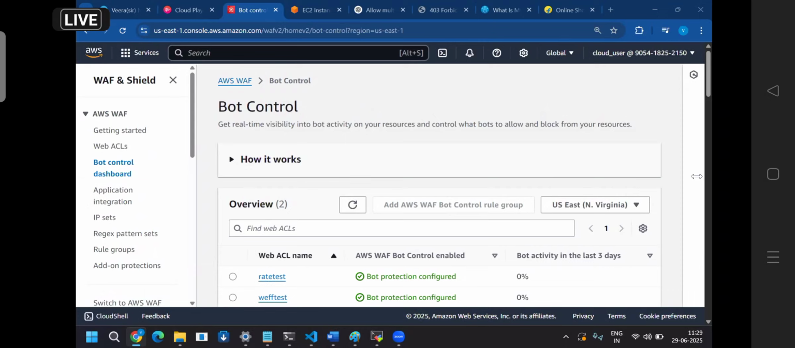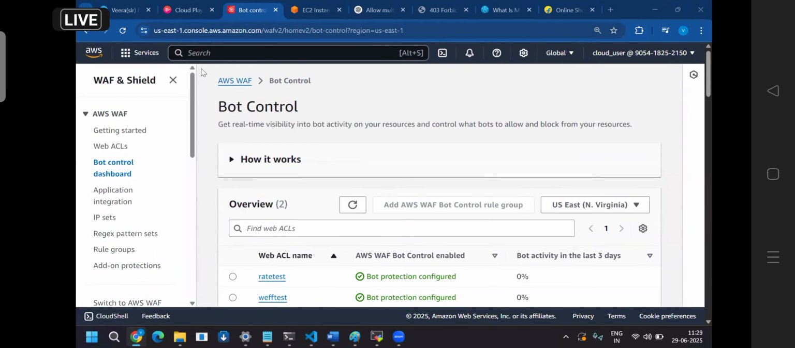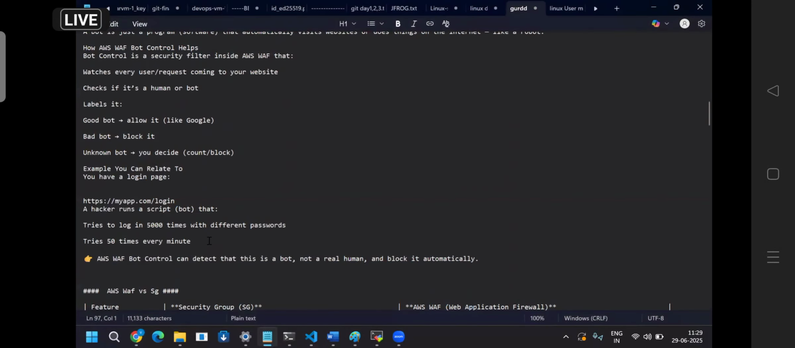It's the same applicable to NACL and SG. NACL and SG are network level, not application level. You can add any application, NACL doesn't know, SG doesn't know. You can create a number of rules, no limit. Okay guys, I think, yeah, let's move now to Inspector. Okay, WAF is clear. Let's go to Inspector.